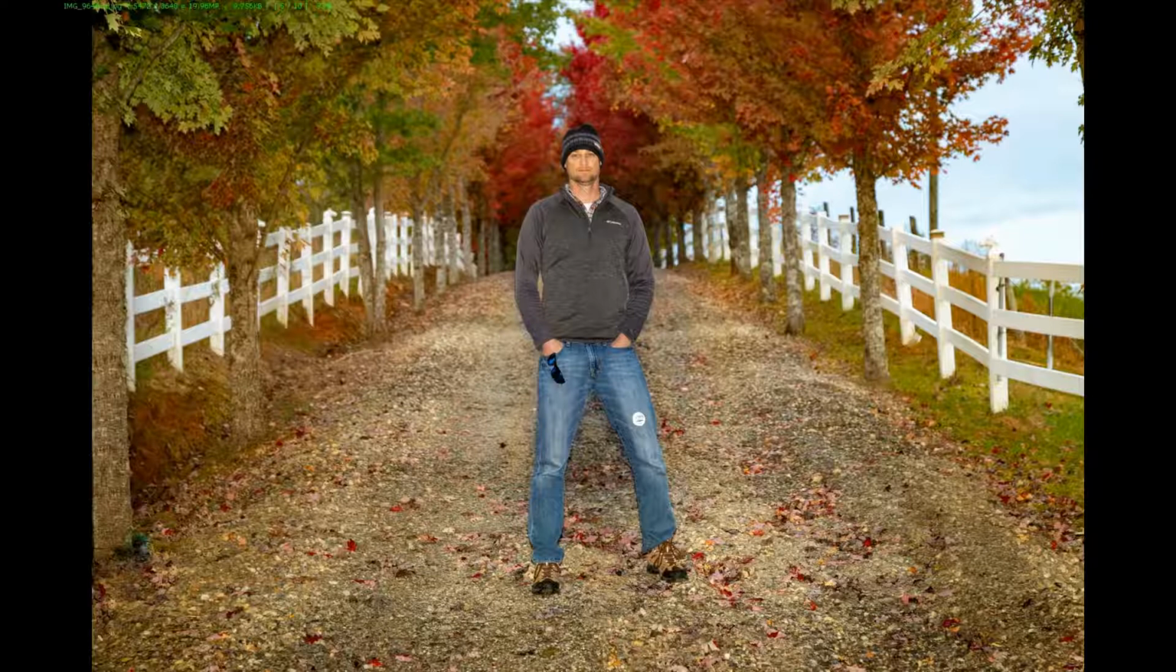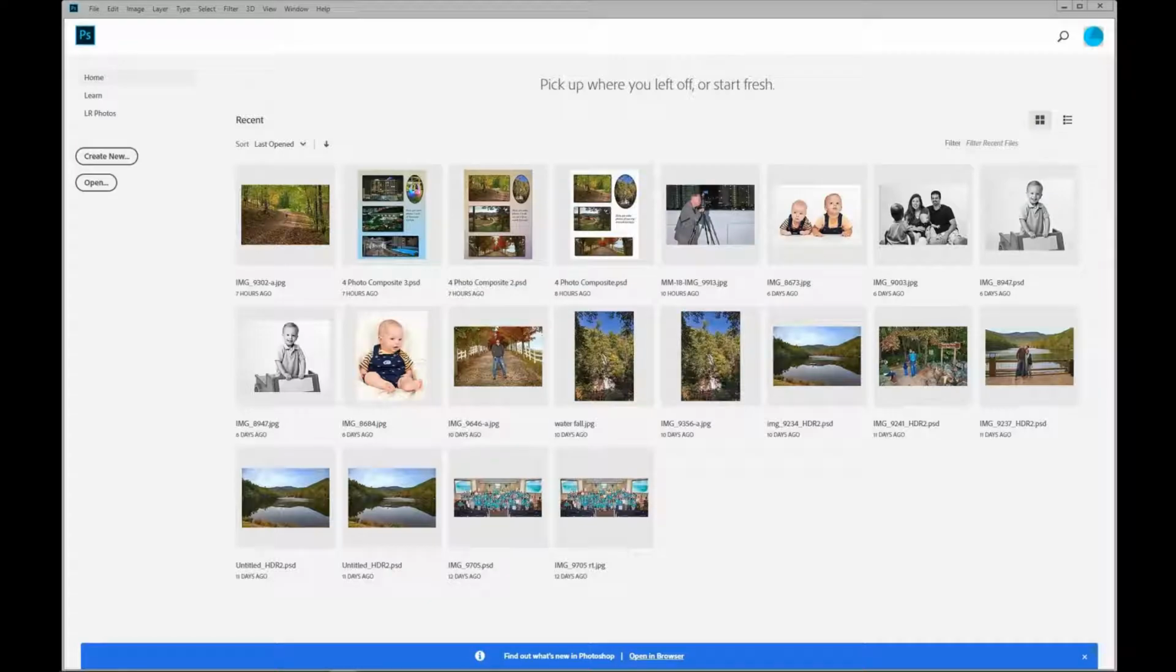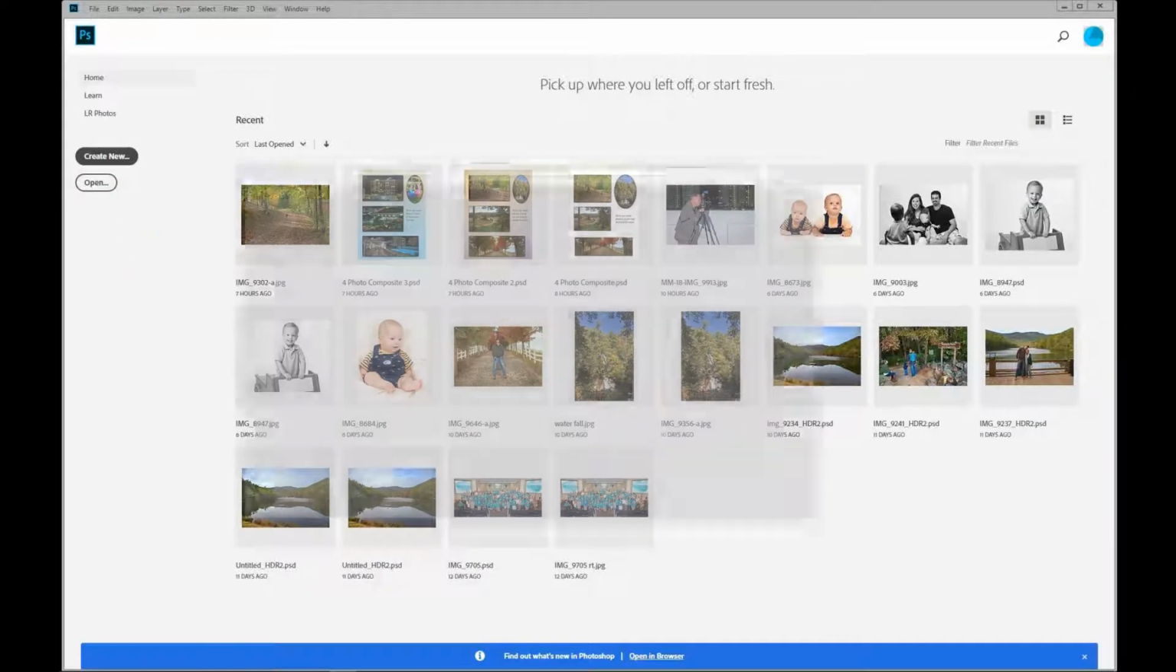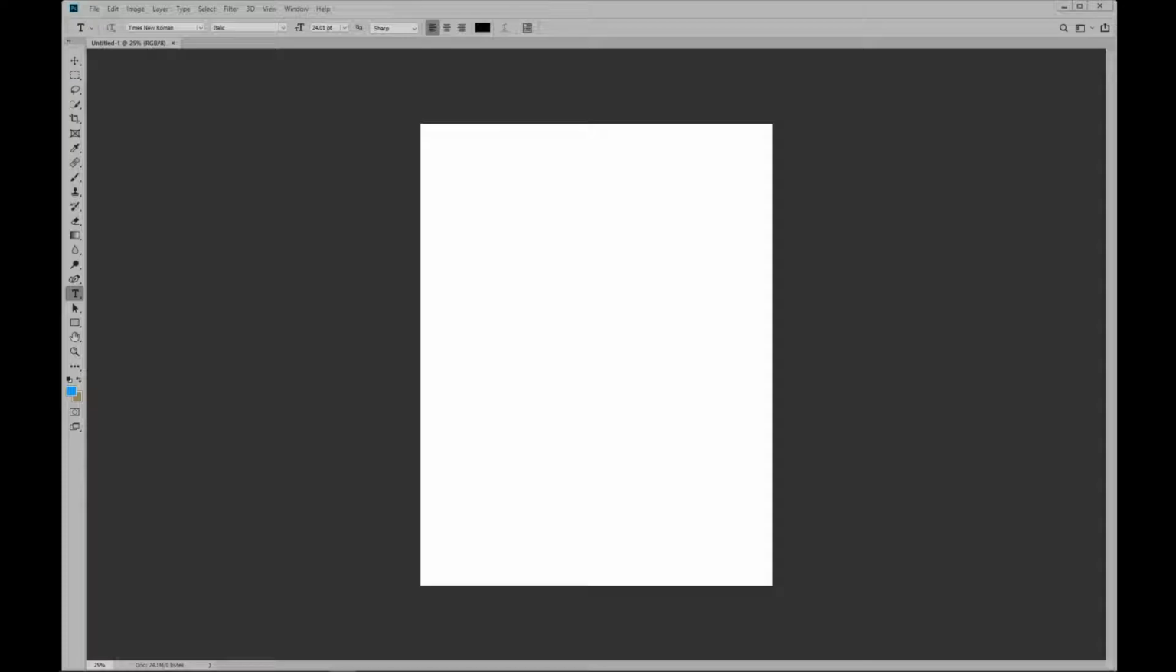composite photo. So let's get started, and we will use an 8.5 by 11 sheet of paper to put our photos in. So we'll go to Create New, click here, and here's a letter 8.5 by 11, 300 ppi. That's perfect. We'll open that up. So now we have that opened up in Photoshop. Let's go find the frame tool. Here it is right here.